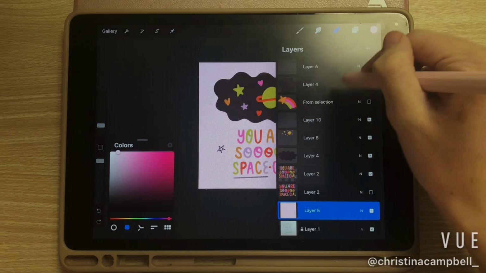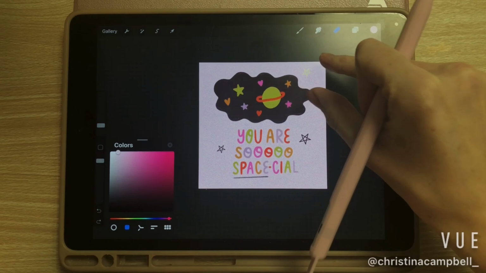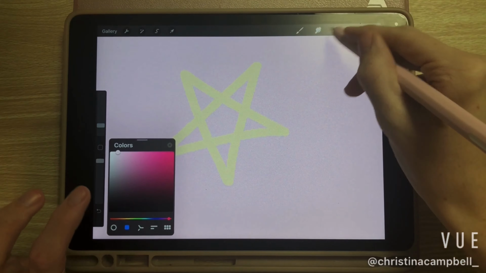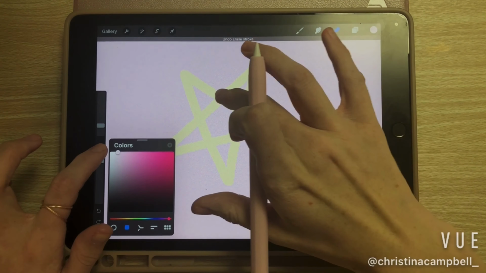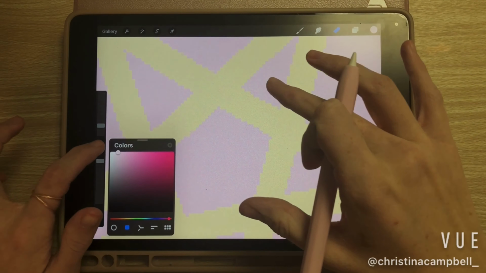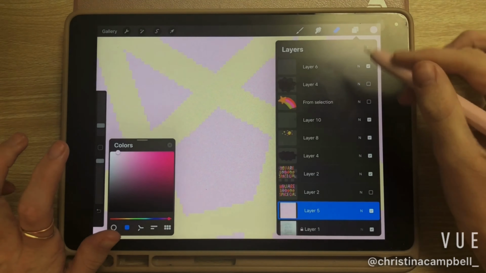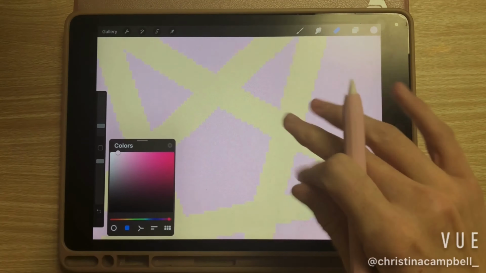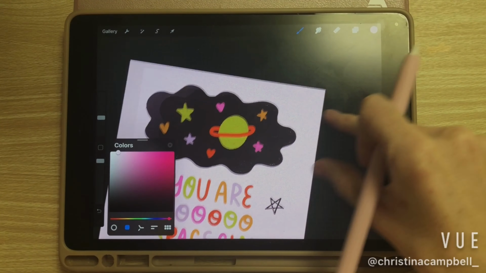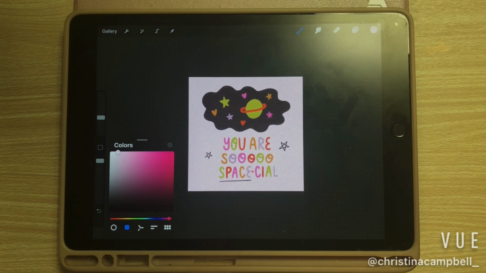Oops, and I accidentally drew a star over here, so I'm gonna see what layer this is on so I can erase it. I have a reel on this, but I can also put this in a YouTube video. Same layer 5. Oh, I did draw it on the background. Okay, so that is solved.